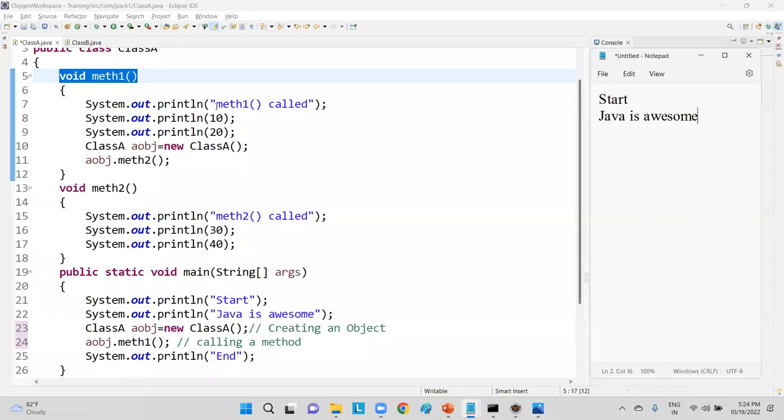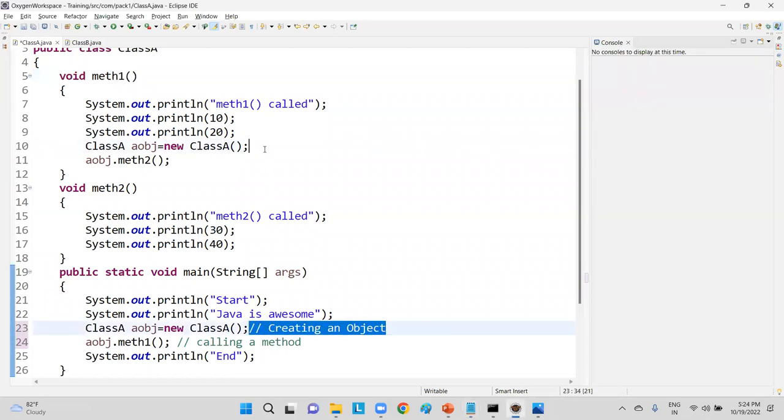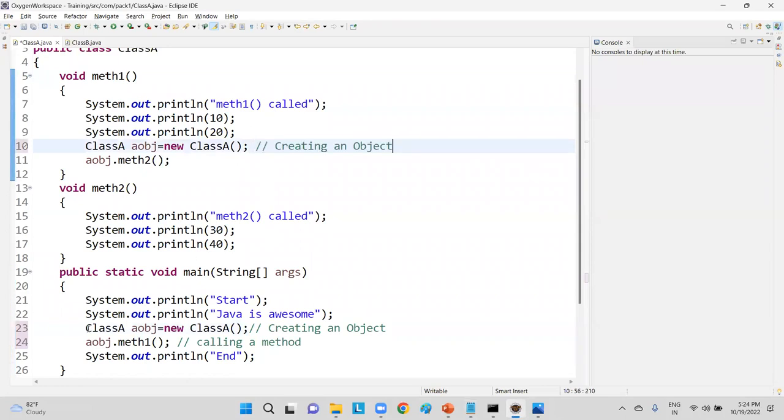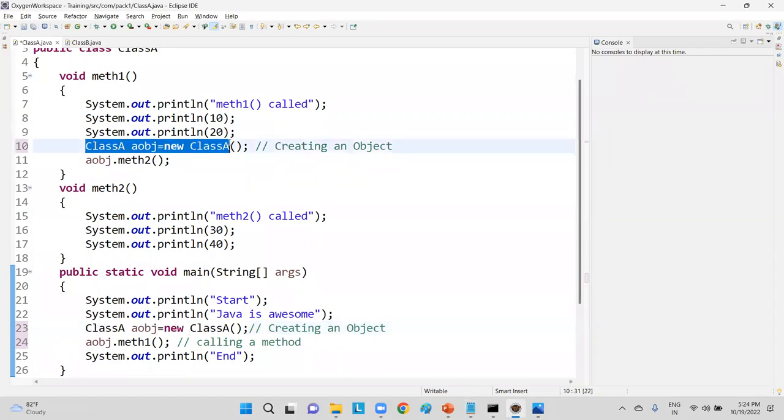First, what we are having? System.out.println method 1 called. Okay. Second output 10. Third output. Okay. In line number 10, what are you doing? Come on. What are you doing? Creating an object. Sir, already an object is present inside the main method. Why again are you creating in method 1?